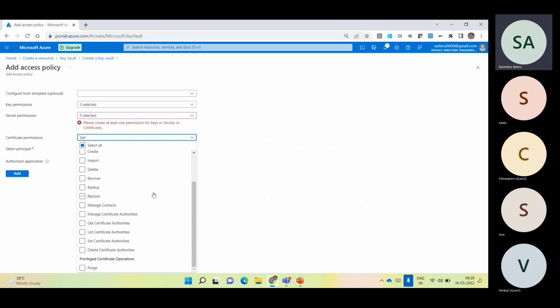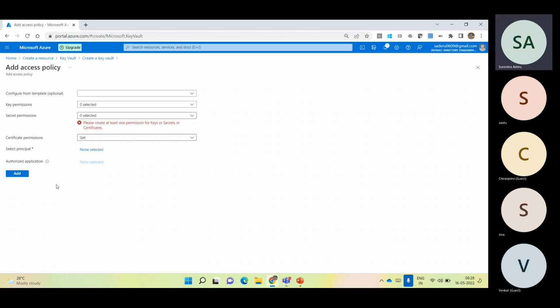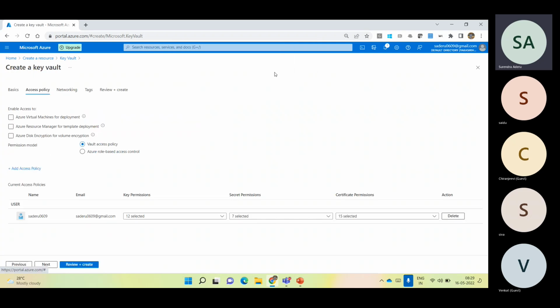Because when you give all the permissions, they can modify, create, and delete the respective certificates, usernames, passwords, and keys. Make sure you give the right set of privileges. By default, even as an owner, you cannot access it unless you come back to the access policies and add your ID manually here.